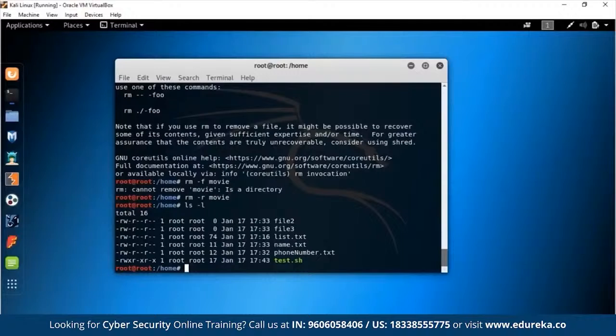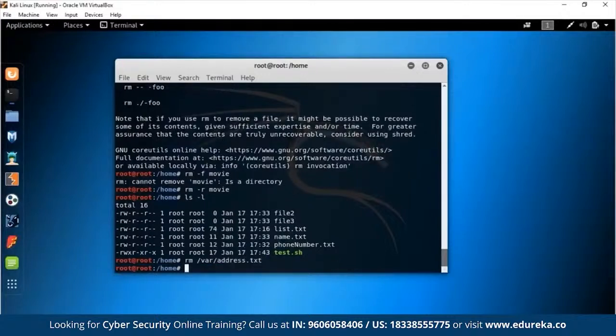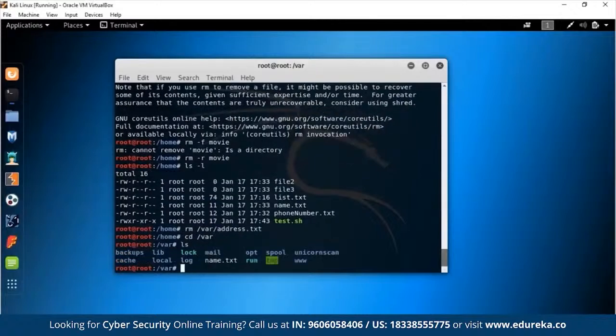Now you can do rm and the address of anything. So rm, I know we moved address.txt into the var folder, so we can go rm var/address.txt. And that will remove address.txt from the var folder. Let me just show you that worked. So cd var and ls, and you see that there is no address.txt out here.